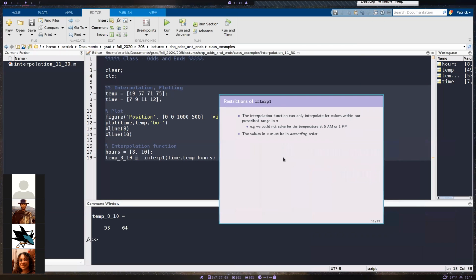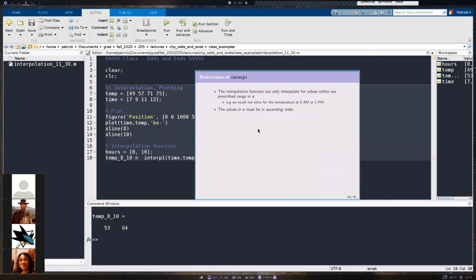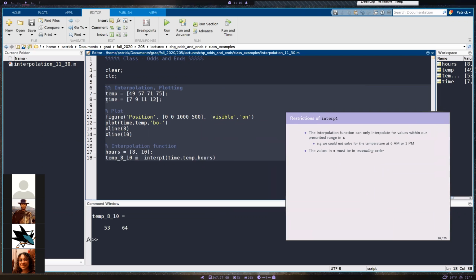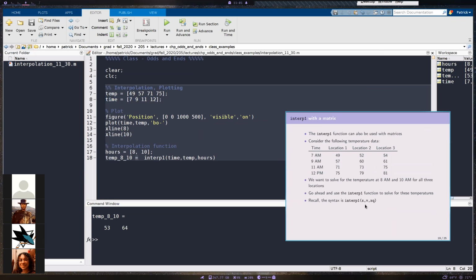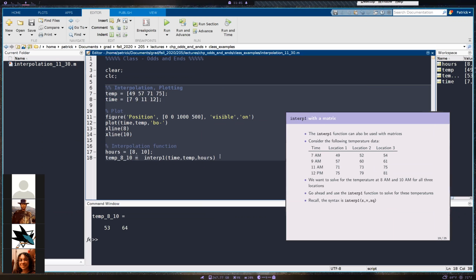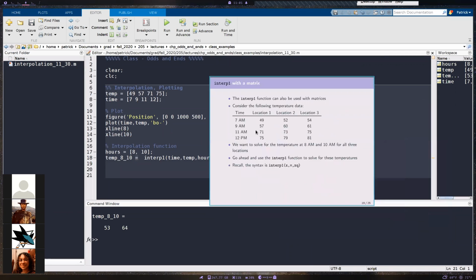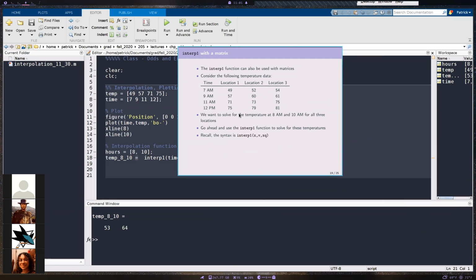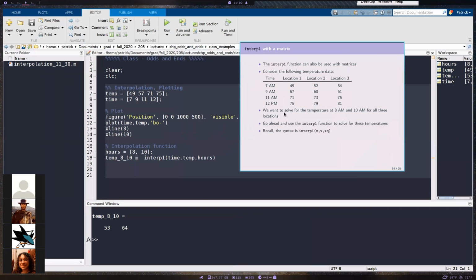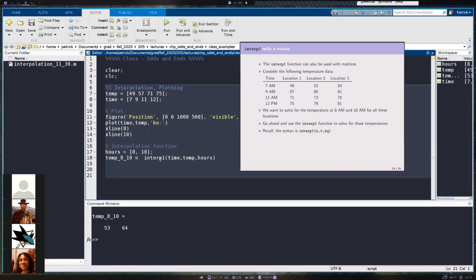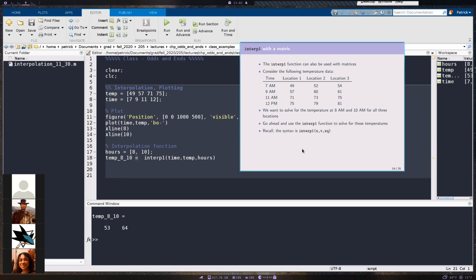And then the other thing is that the values for x need to be in ascending order. So just make sure when you make your vectors, like for time here, that we're in ascending order. So we're going from 7 a.m. up to 12 p.m. Okay, so we can also use the interpolation function with the matrix. We're going to basically extend our example here where we have our temperature at 3 different locations for the time of 7 a.m., 9 a.m., 11 a.m., and 12 p.m. What we're going to do is solve for the temperature at 8 a.m. and 10 a.m. for all 3 of these locations. And we can do this with the interpolation function.